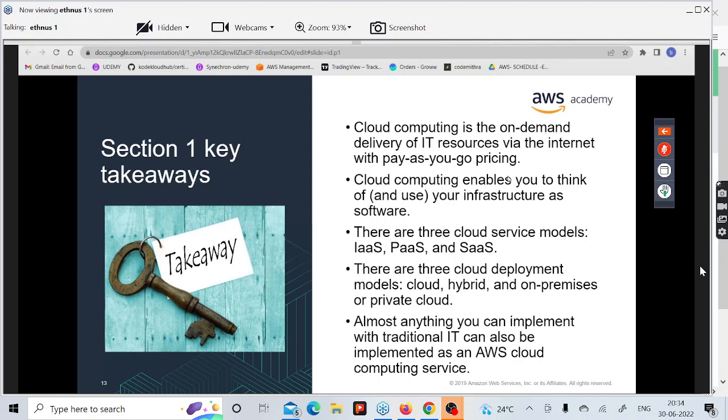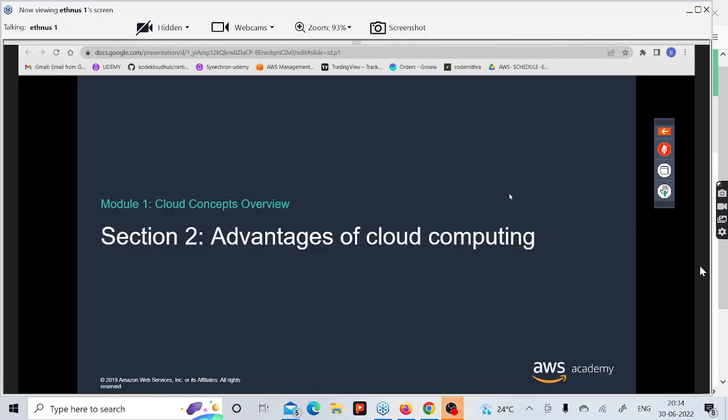Now people are not creating the traditional infra. They're moving to AWS only, guys. Okay. So now let's move to section 2, that is the advantages of cloud computing.